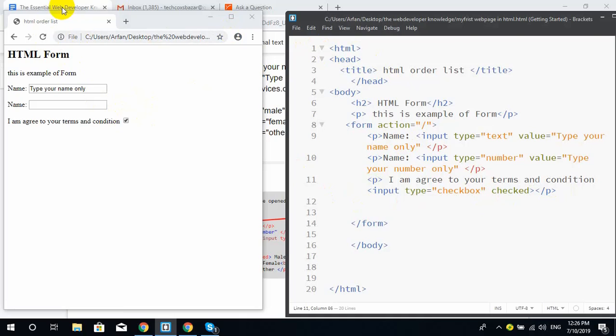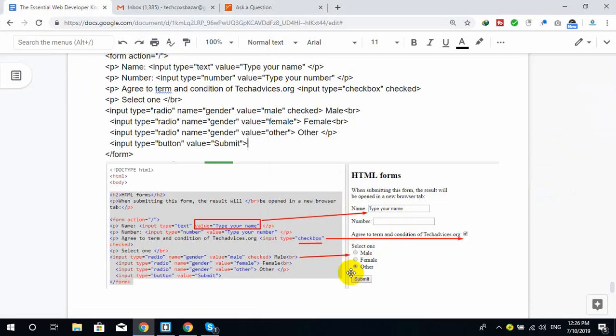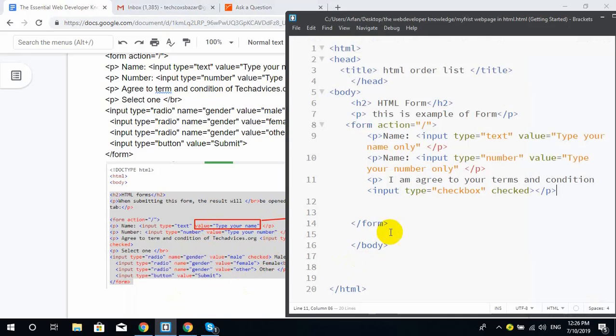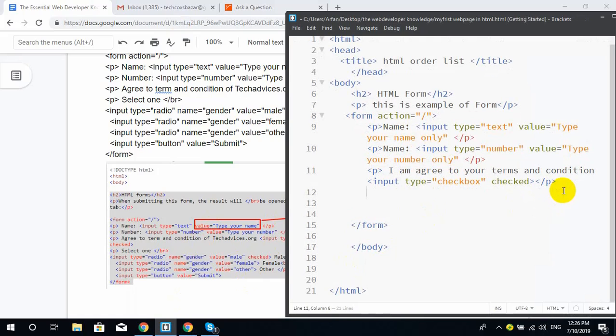Okay, now we are going to add another one. We are going to add a radio button. So how can you add a radio button? Let's check it out.